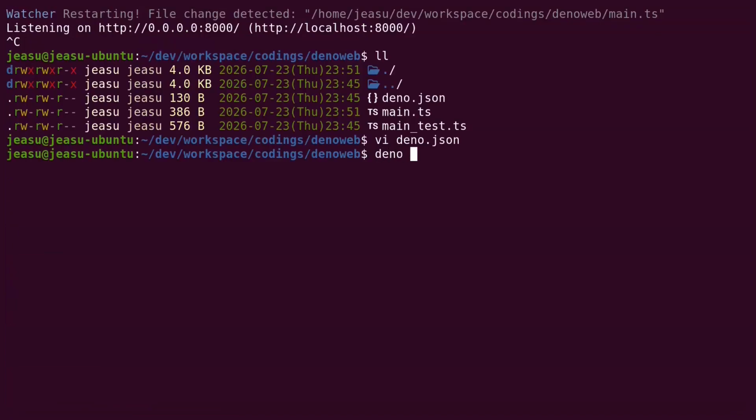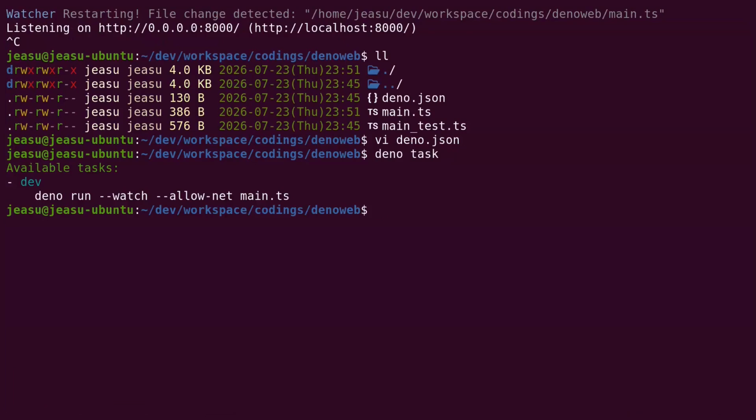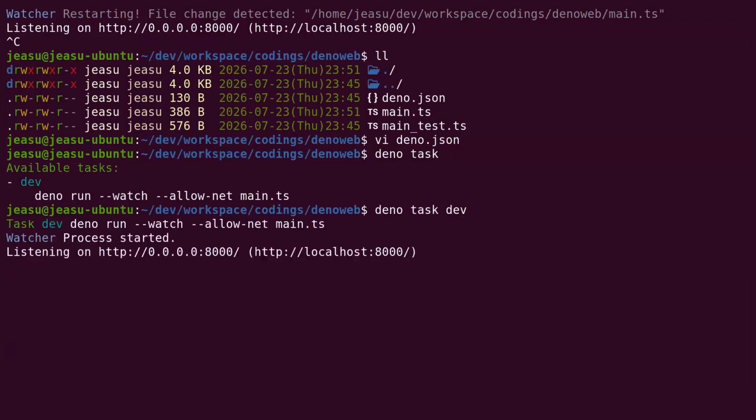When you run a deno task, you can check the tasks registered in the deno.json file. I will now run the dev task. The command that was executed directly earlier is executed.